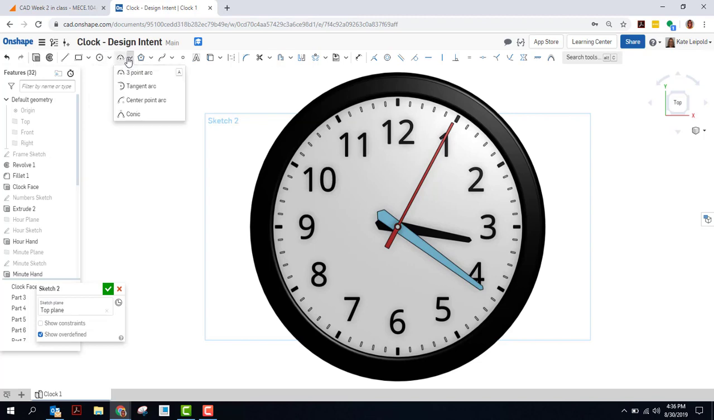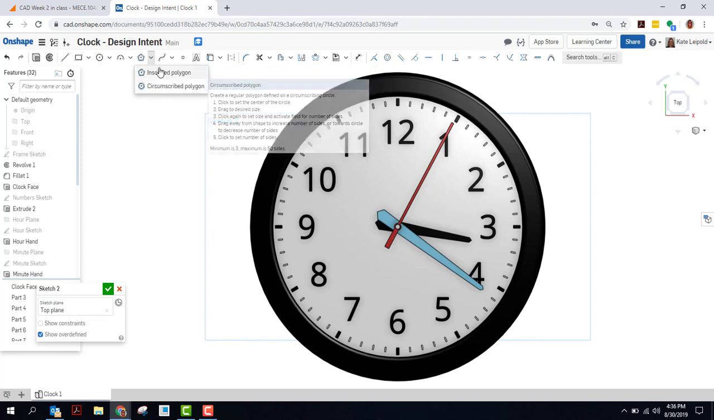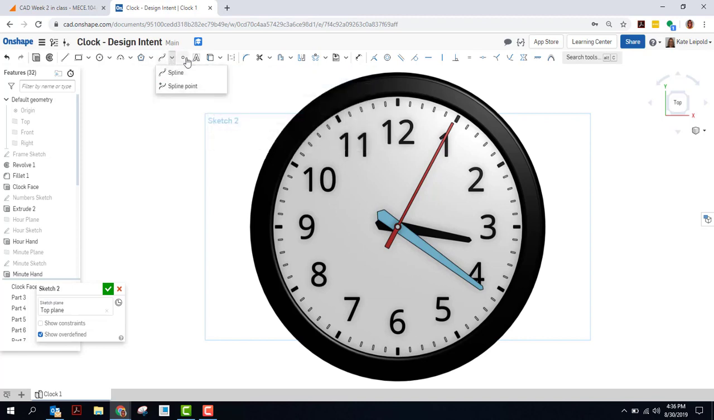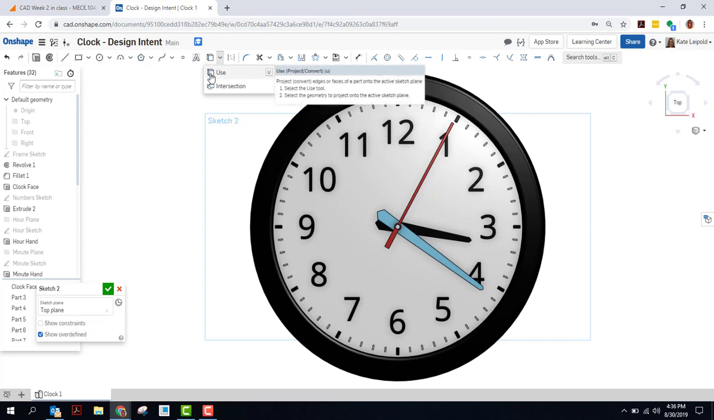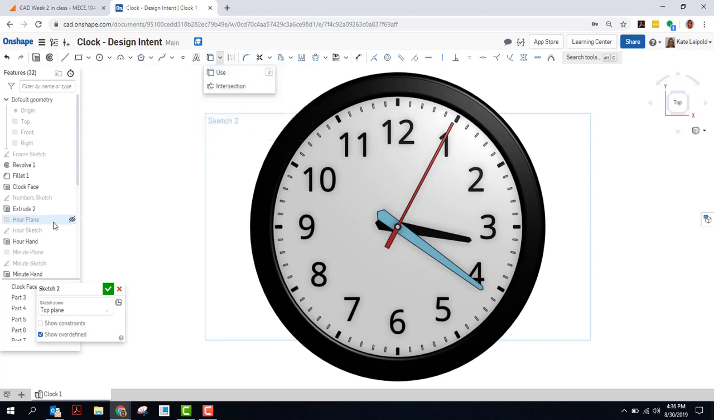We have several ways of creating arcs. We can create polygons that are either inscribed, I have a circle inscribed in the polygon, or circumscribed. There's splines, points, font, and clearly it was the text that was used to create the numbers here. This is a really powerful tool. It's the project tool, which allows us to use an existing edge from a previous sketch. And our construction tool allows us to create construction geometry or solid geometry. The construction geometry was what was used to create the sketch in the minute hand and the hour hand.